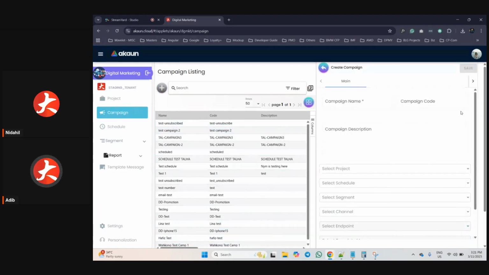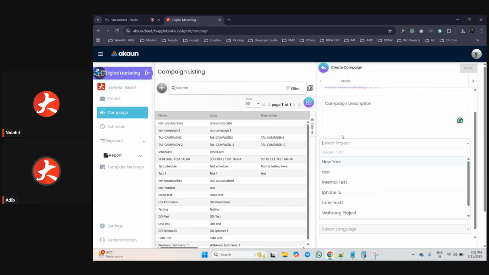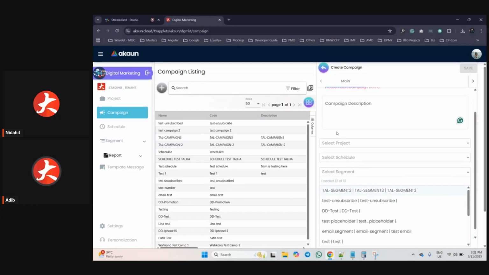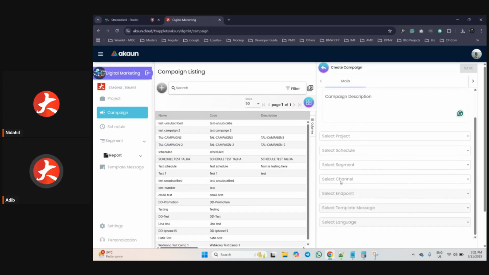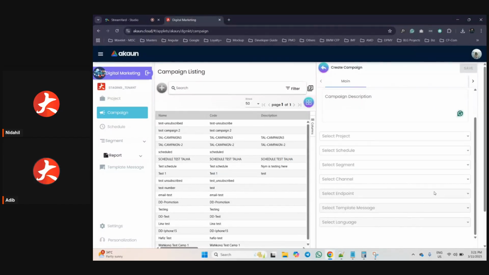For campaign creation, you can create a new campaign by filling in the campaign name, the campaign code, and the campaign description. Then you can select which project you want to park this campaign under. Then you can key in the schedule and the segments. Then the channel: we have a few channels for now, but WhatsApp is mostly used. Then the endpoint and the template message language are some of the configuration that our team will help you to do.